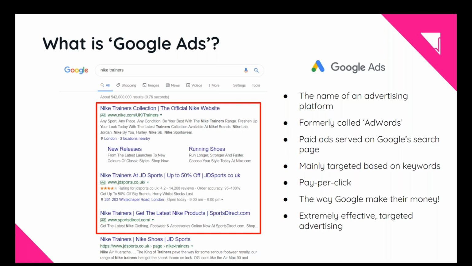Because of this model, Google Ads happens to be basically the way that Google makes nearly all of their money as well. It's also just an extremely effective way of running targeted advertising campaigns that reach people who are actively searching for what you can offer in that very moment. Commercial advertisers like these, like Nike and Sports Direct, will have annual budgets running into the millions of dollars for this kind of advertising.